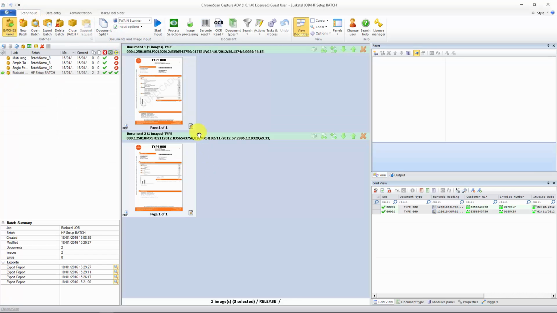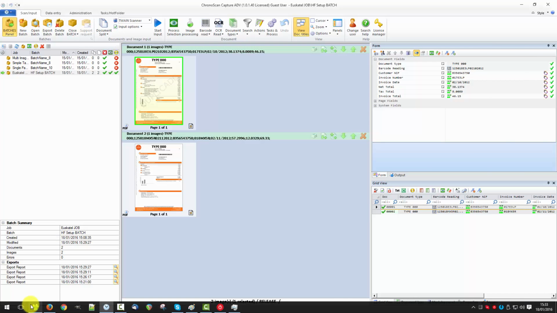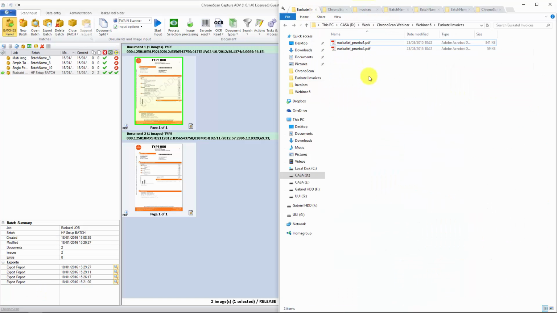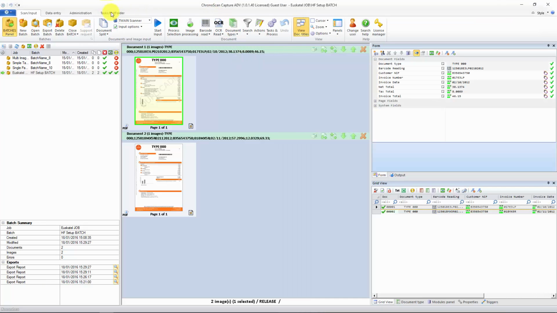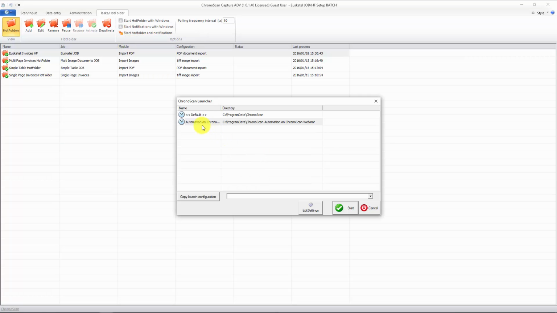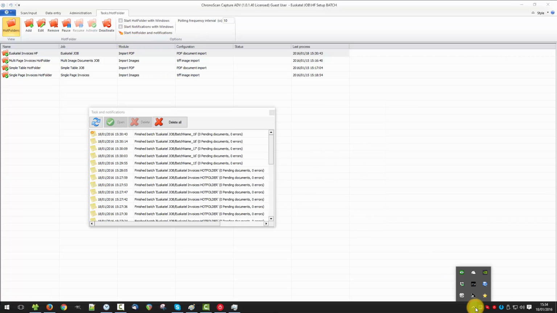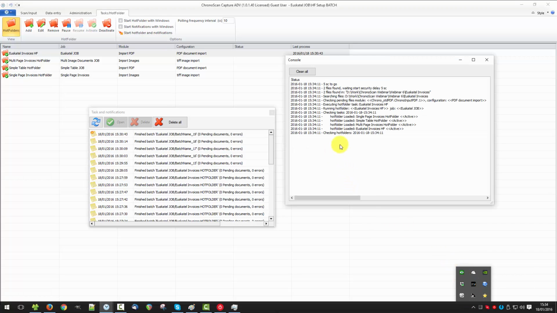Now let's make sure our files are not being used and I don't have the files opened anywhere here. We have here the folder with the 2 files. So let's give it a go and see how it goes. I will click on Start, select my configuration here. And now I will open the notifications and the console. Those are the 2 icons.